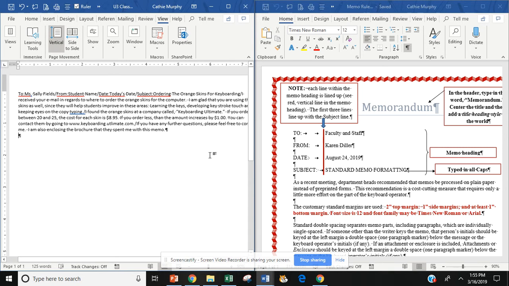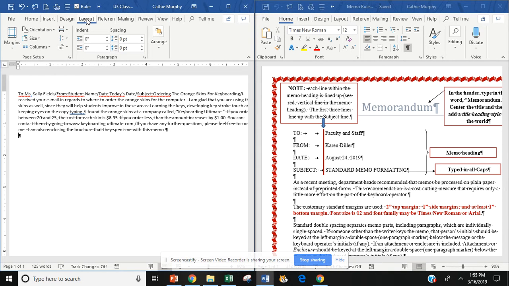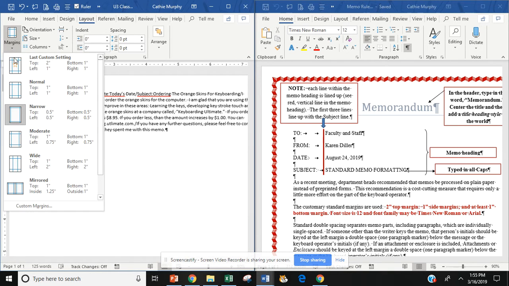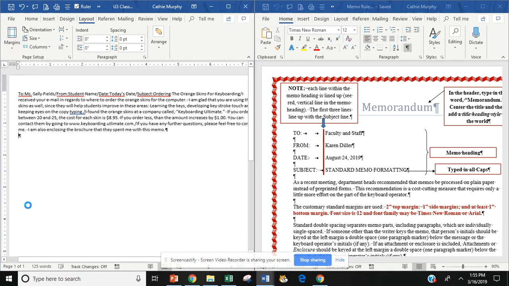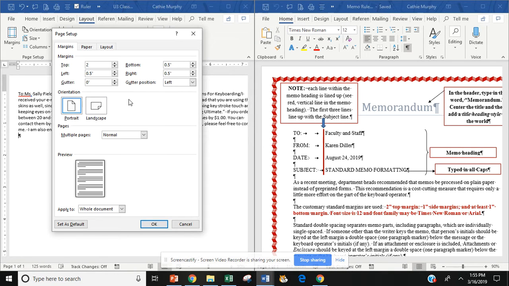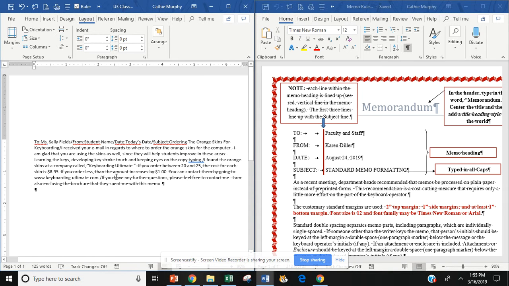First step always is to change our margins. So we're going to go to Layout, and we're going to look for our margins. We're going to go all the way down to the bottom, and we're going to customize our margins. We want a 2-inch top. We want a 1-inch left. We want a 1-inch bottom. And we want a 1-inch right. We're going to click OK. And now we have set up our margins on both documents: top, bottom, right, and left.